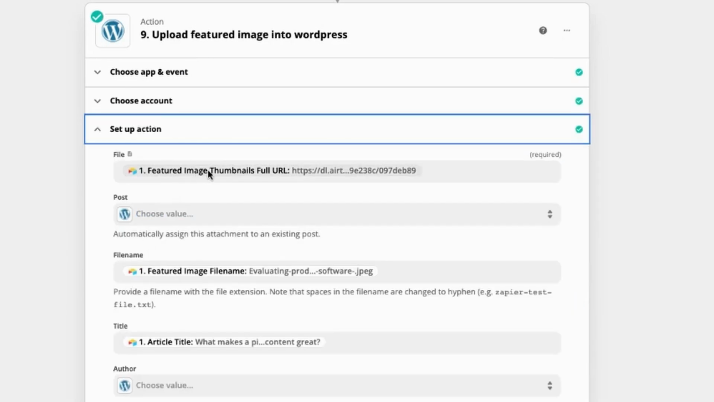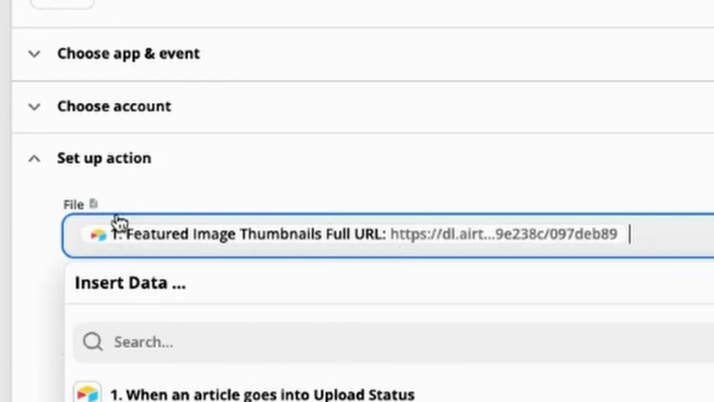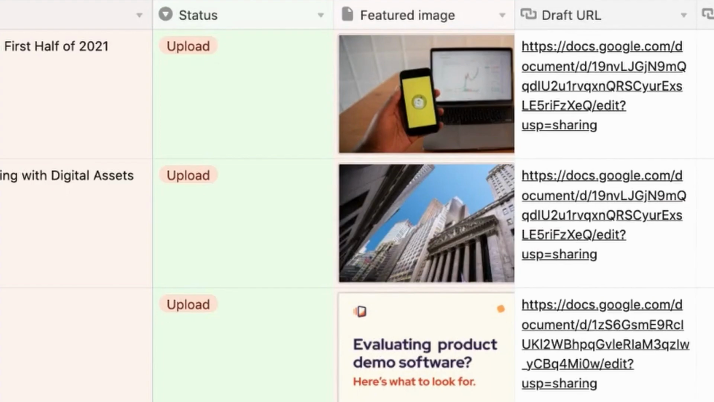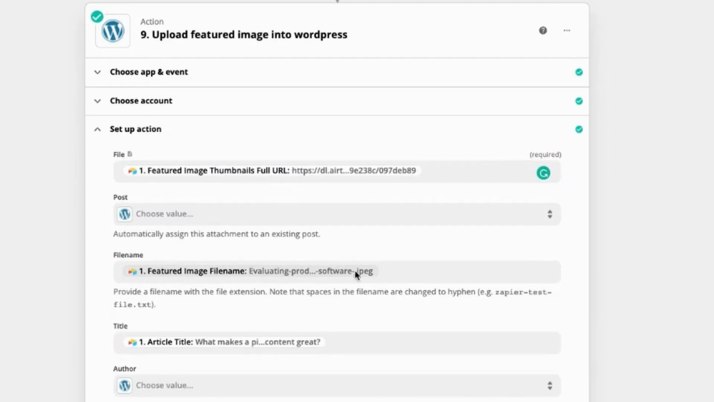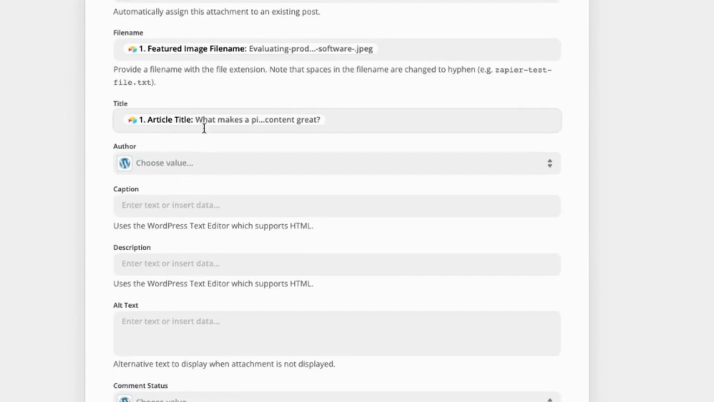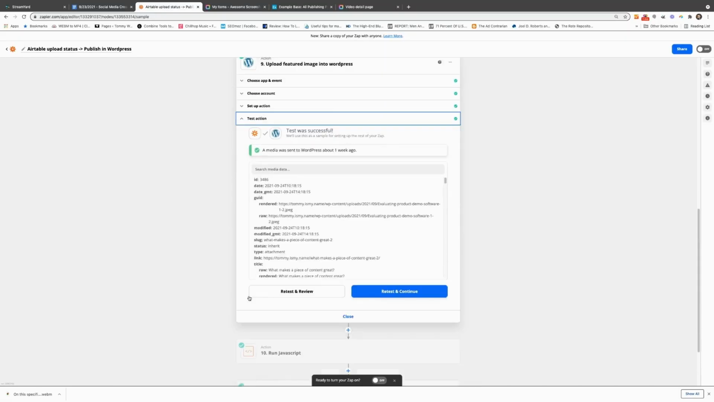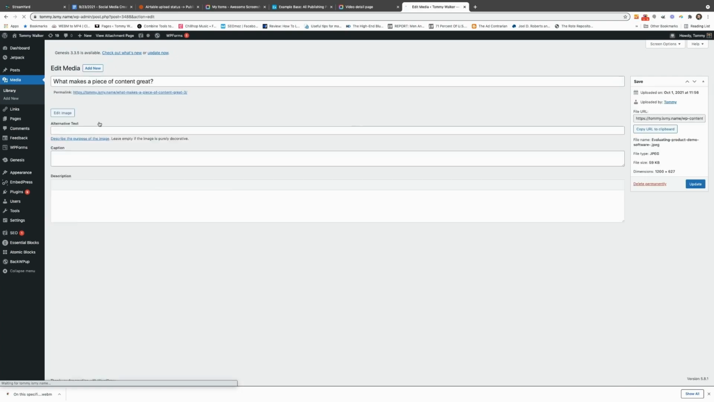Next, we're going to set up the action, and the first field we're going to fill out here is the file field, which we'll type in the featured image thumbnail's full URL. This is going to take the featured image URL from Airtable and insert it into the WordPress image gallery. We're going to also use the featured image file name data from Airtable and insert it into the file name field here. Then use the article's title as the title in WordPress. Run the test and you'll see the file from Airtable show up in your media library in WordPress.